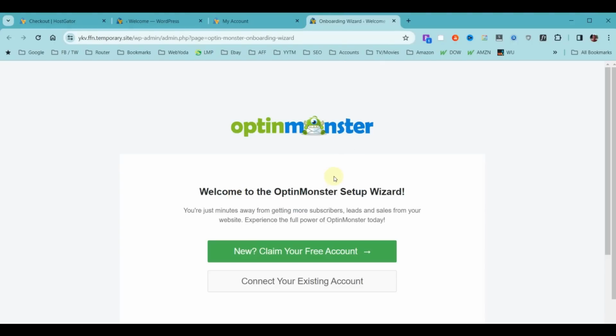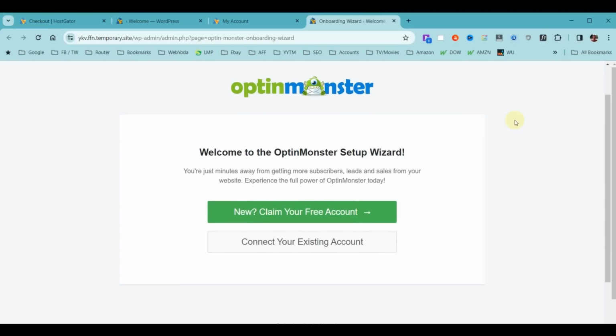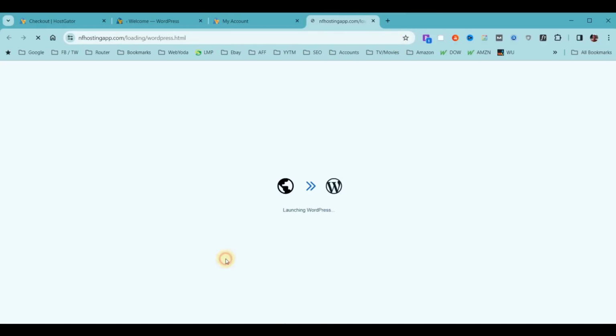And notice that it came up with this offer. These are the kind of things you can expect from any hosting company. They're going to try to sell you on things. Our goal is to get around these. Let me go ahead and close that. Let's click on Edit Site again.